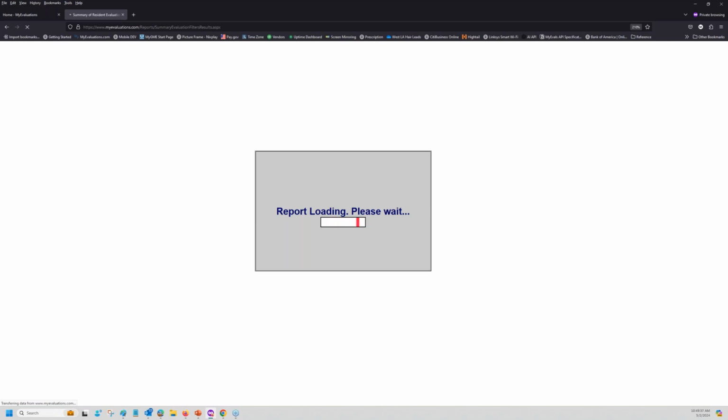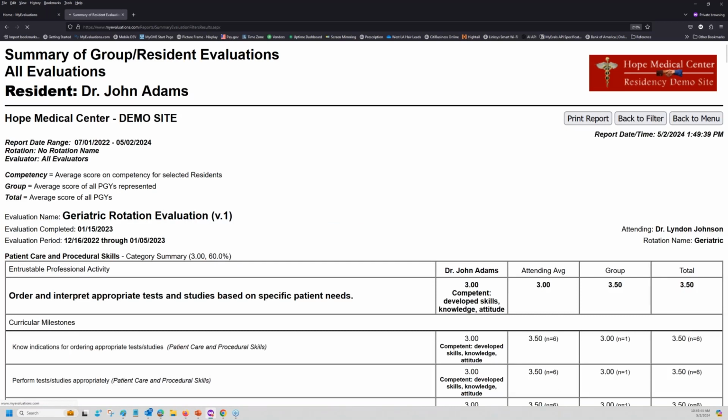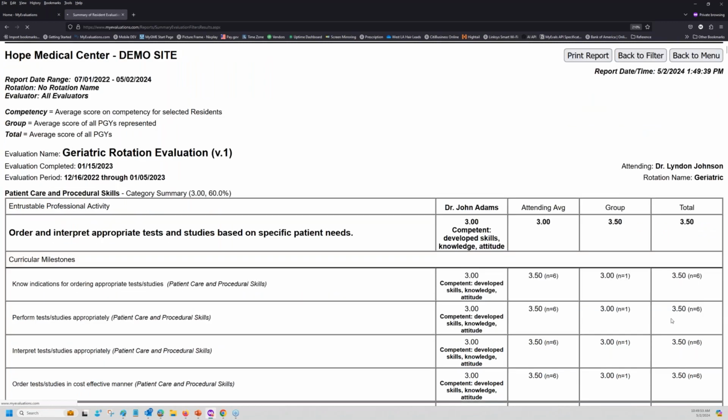Now, in this case, because I selected detail and over a 2-year period, it now has to provide me with the results of each individual evaluation form that was completed on John Adams. So in this instance, I see a different set of data. What I see is that this evaluation form was completed on this date, for this rotation period. I can see the evaluator was Lyndon Johnson. The rotation was geriatrics. This is an EPA-based evaluation.